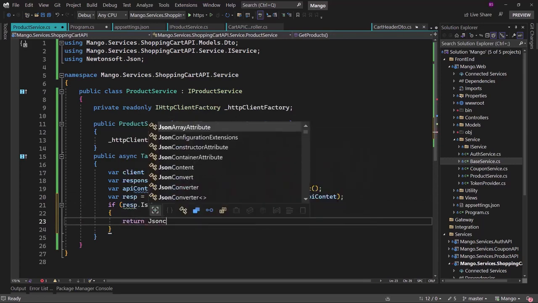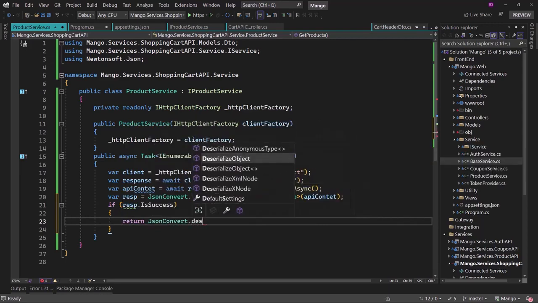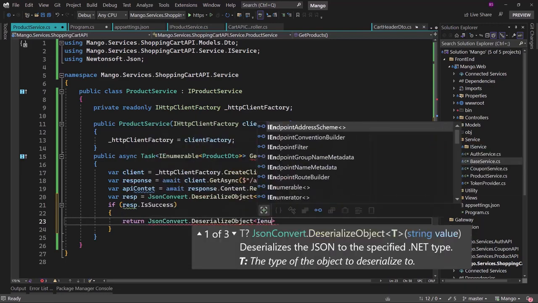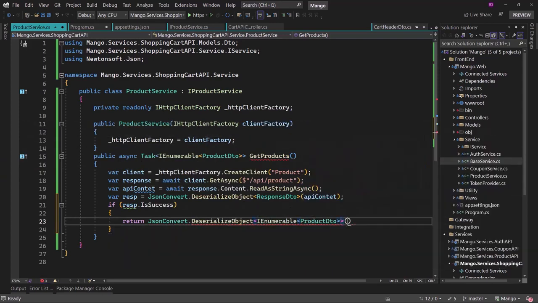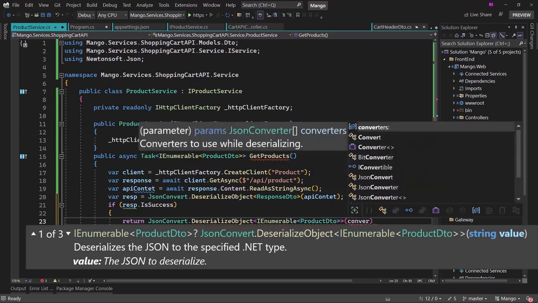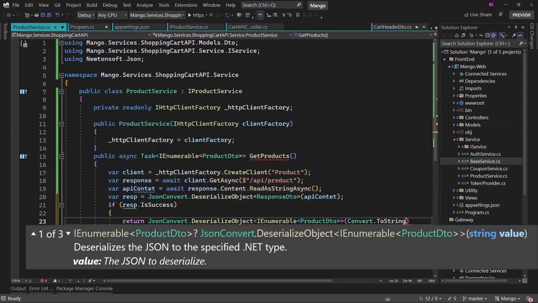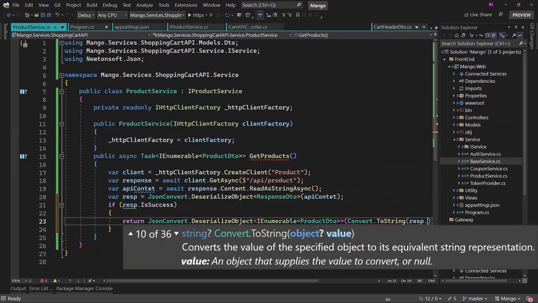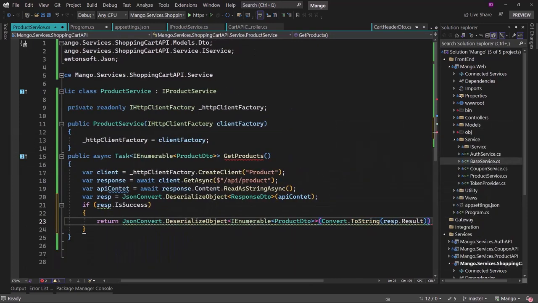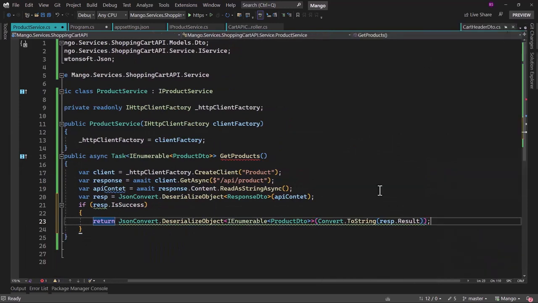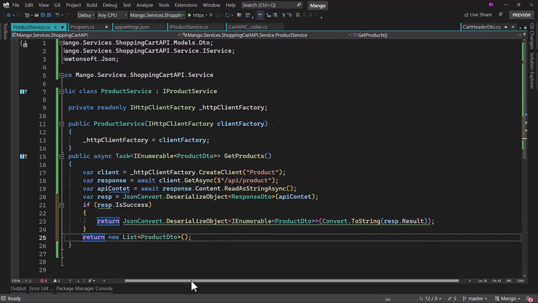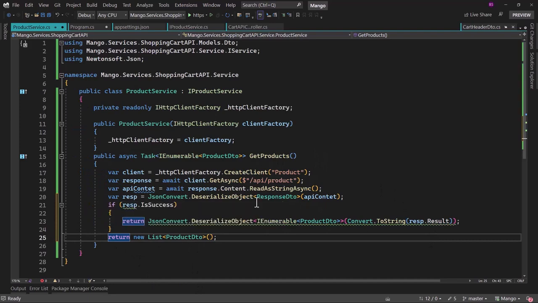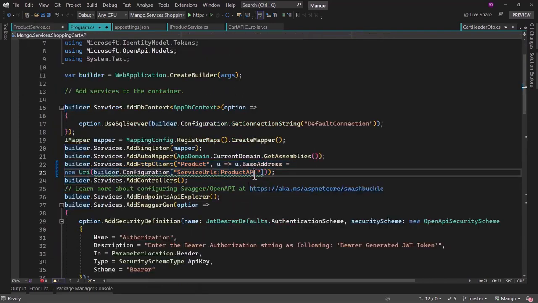So we will return JsonConvert.DeserializeObject. I will deserialize that to an IEnumerable of ProductDTO, and before we deserialize that, we have to convert to string. Let me do that: the response.Result. That looks good. But if the response was not successful, we can return a new list of ProductDTO. With that, the endpoint is looking good, but in program.cs, we have to configure our service.